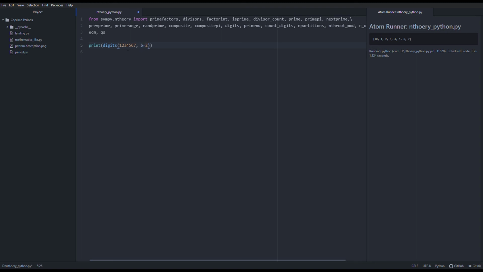It will convert this number to base 2, which is binary, and then it will give you back the list of the digits that number should have. And there you go. The first element was 2, telling us this is base 2, and these are the digits of the converted version of this number to binary.